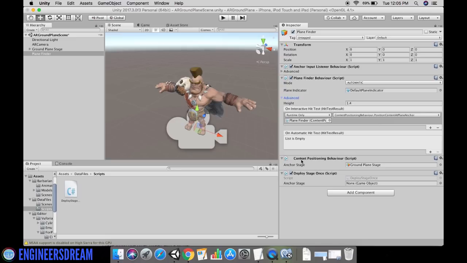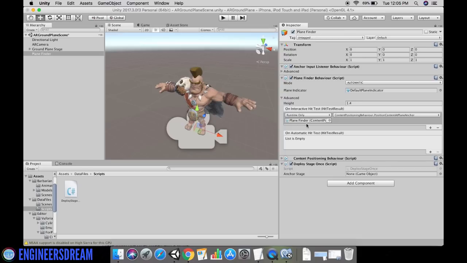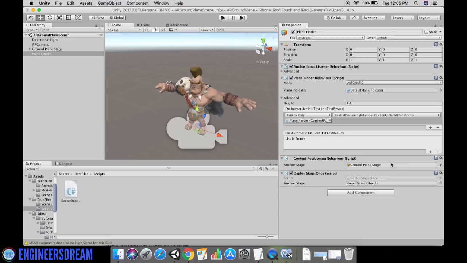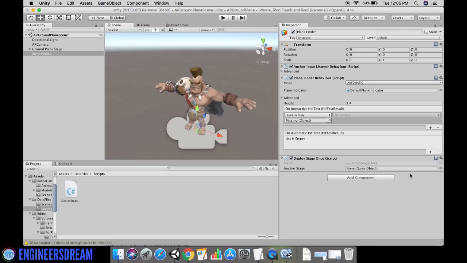So if I delete this script, then this parameter will basically become empty. So I'll click on the gear icon neighboring to the content positioning behavior script, and after this I'll click on remove component. As you can see, this parameter has now become empty, and in place of this empty parameter, I will again drag the plane finder.